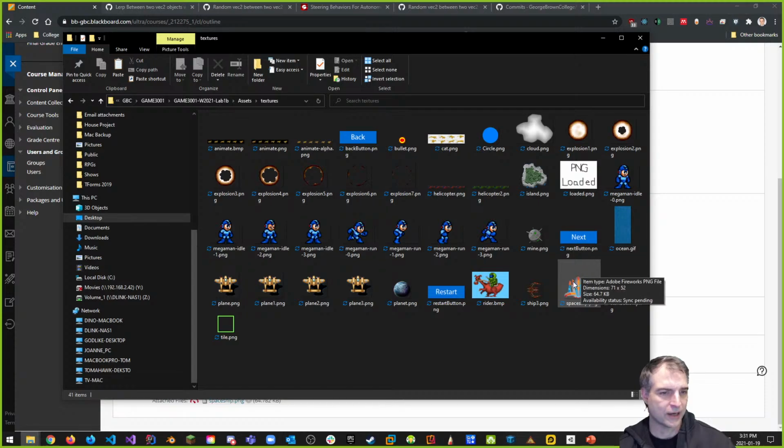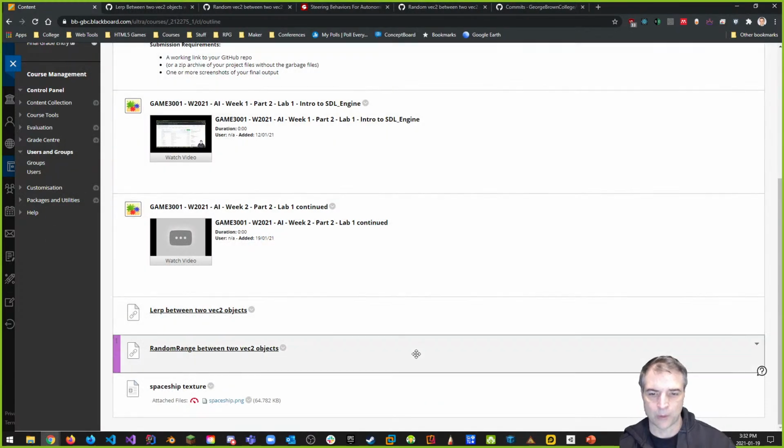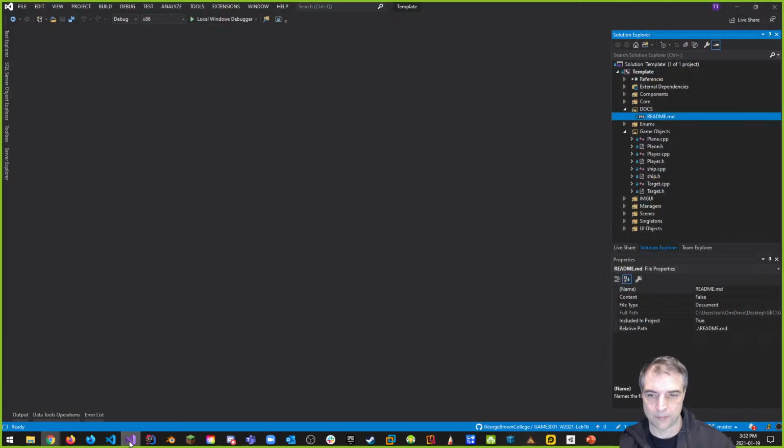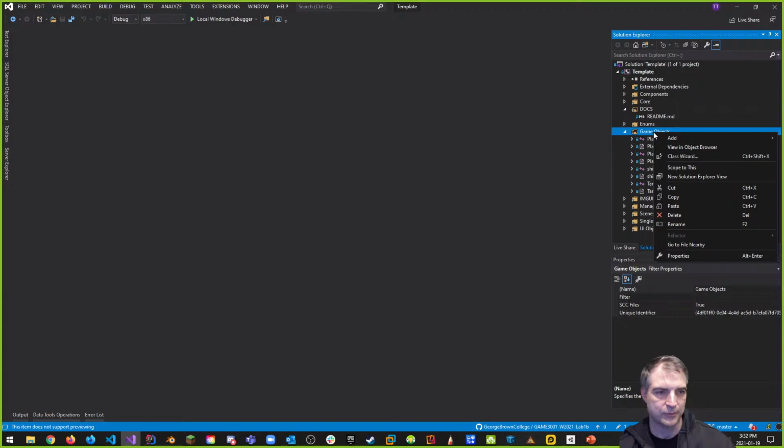I want to make a brand new game object out of this thing. So let's do that. I'm going to bring up Visual Studio, and let's think about how to make this project. Here under Game Objects, the filter, I have several examples. Let's make a brand new one. I'm going to right click on my game objects and add a new item.